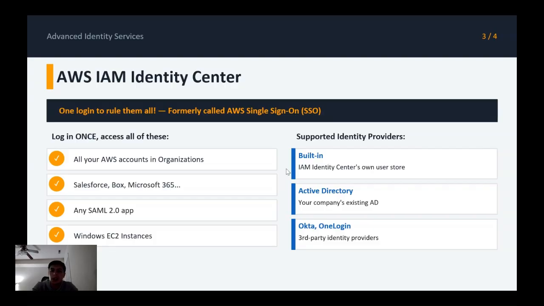Okay, AWS IAM Identity Center. The idea is simple: one login to access everything. Right now, if your team uses 5 different AWS accounts and 3 different business applications, everyone has to log in separately to each one. That's annoying and a security risk because people write down passwords everywhere. IAM Identity Center solves this.